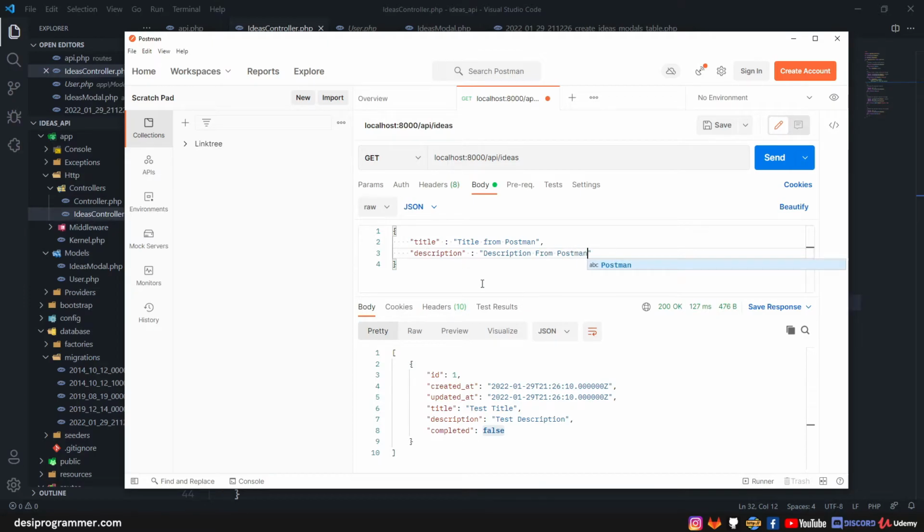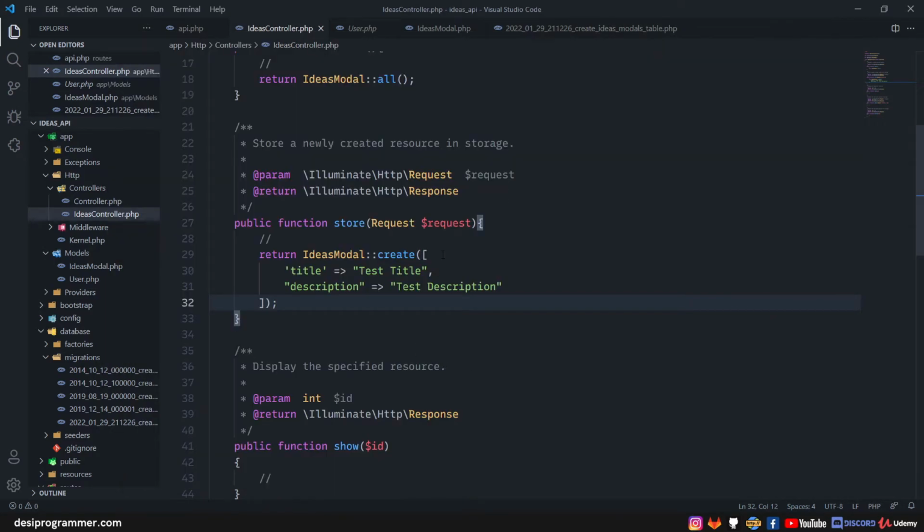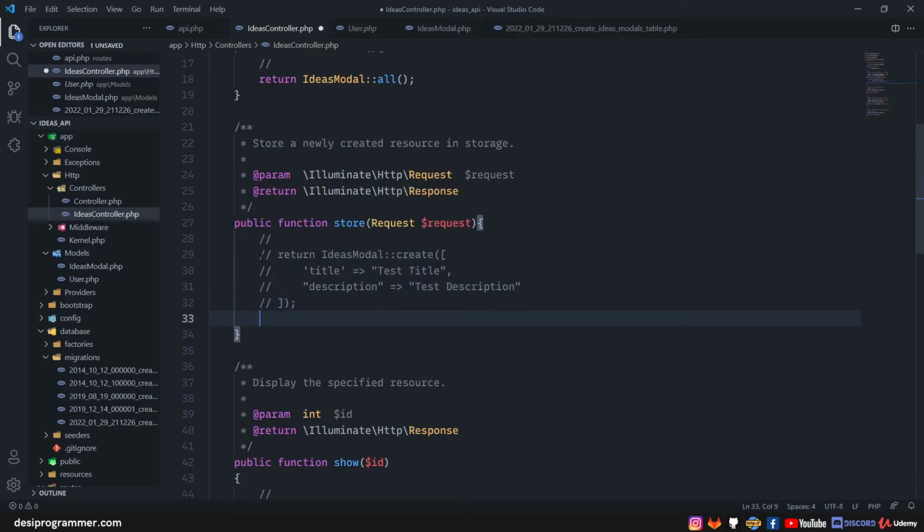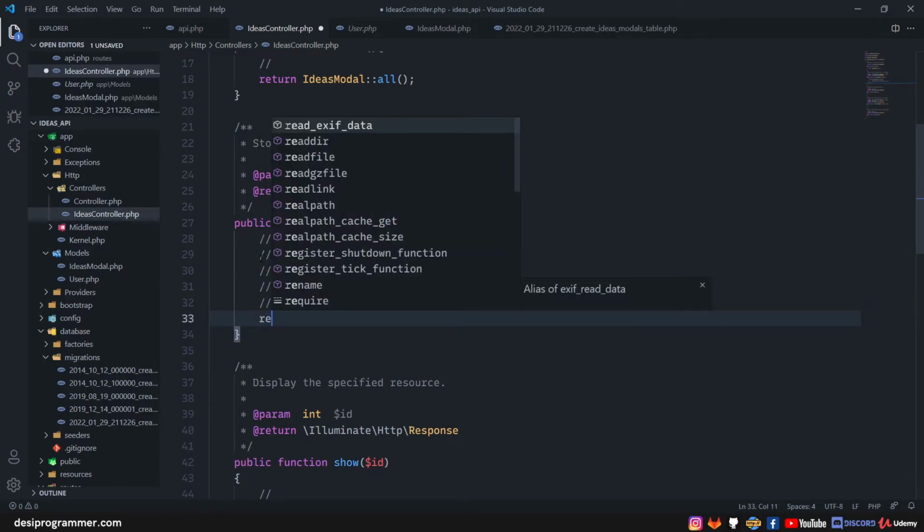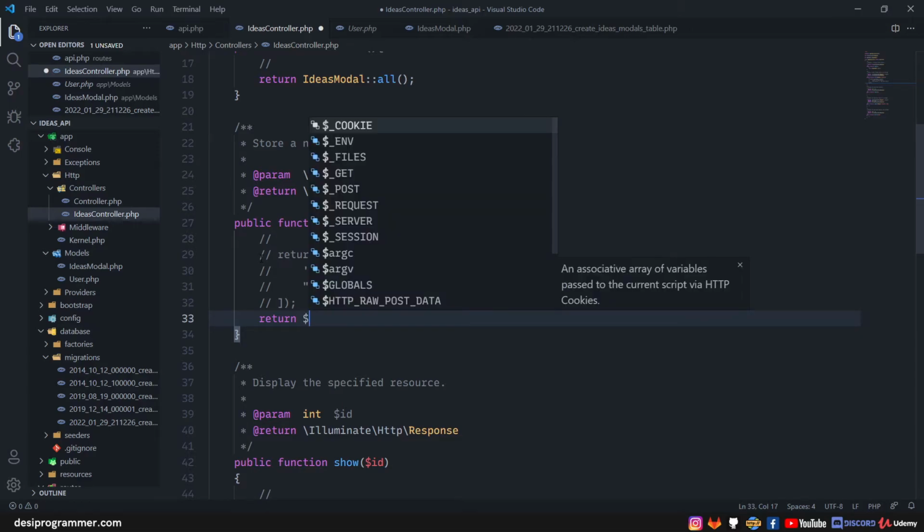All right, save this, and sorry, we have to send this, and I have to create a data according to this data. Click on send, and obviously it's going to create this particular data only. What I want here is, let's just comment it out. What I want here is that I want to say return. I'm just going to show you how you can get that value.